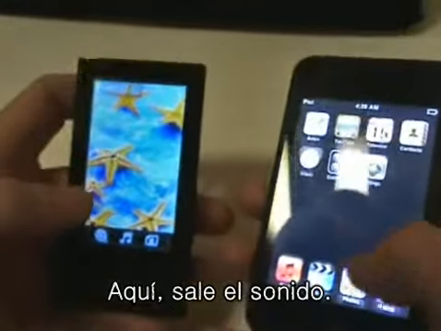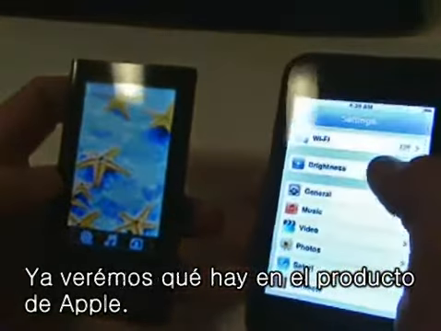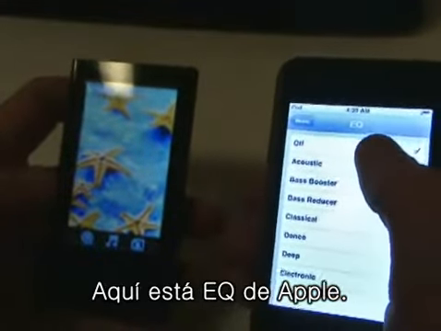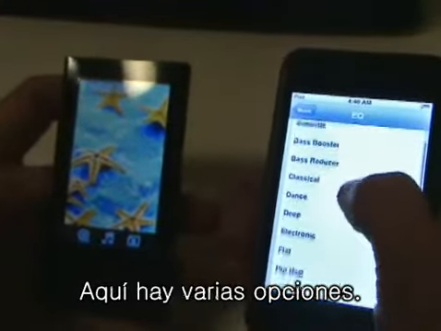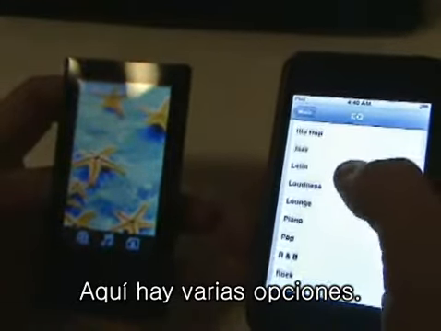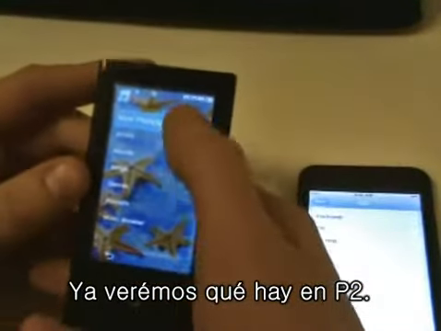Now, as far as sound goes, let's take a look at what the Apple's got. You go to music, EQ. You just have the Apple EQ. You've got a list of different options you can choose. Let's take a look at the P2, see what that does.